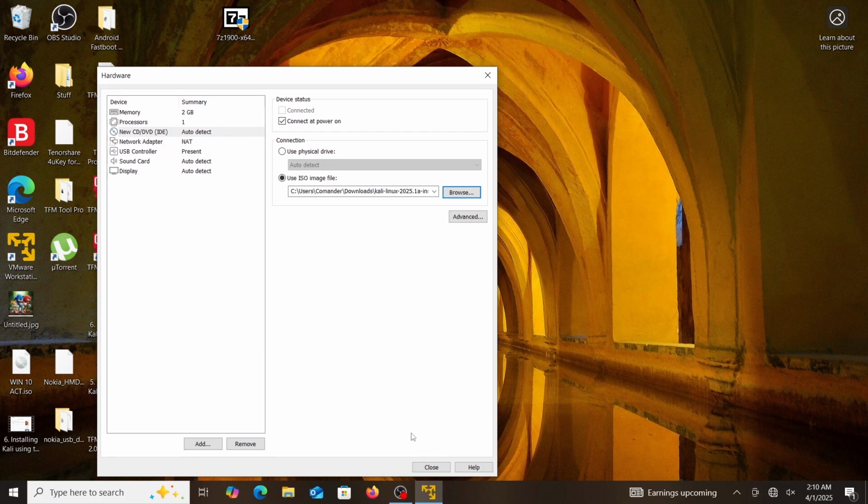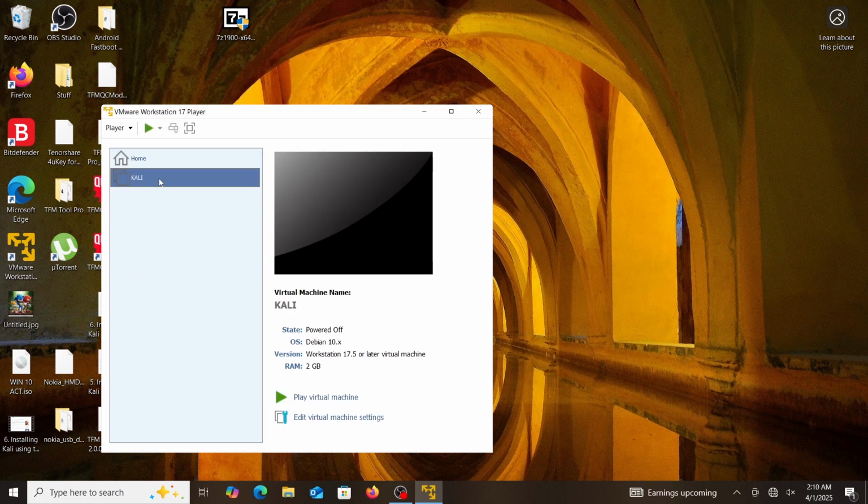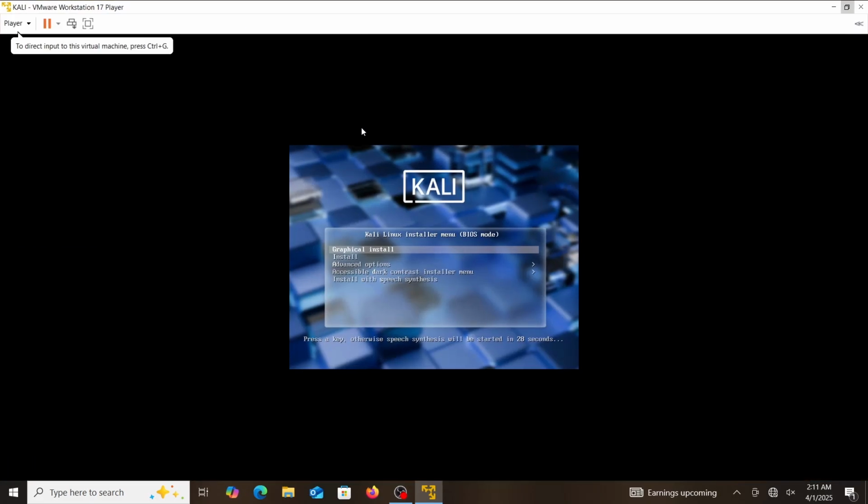The virtual machine will then show up on the left of VMware in the Library pane. Select it, then click the Play Virtual Machine option. VMware will start the Kali Linux operating system up, and you will be presented with the Kali install options. Use the mouse and click on the display of the Kali screen.